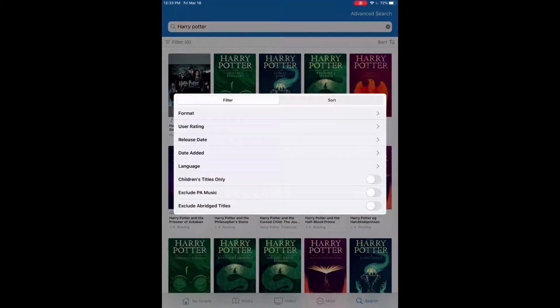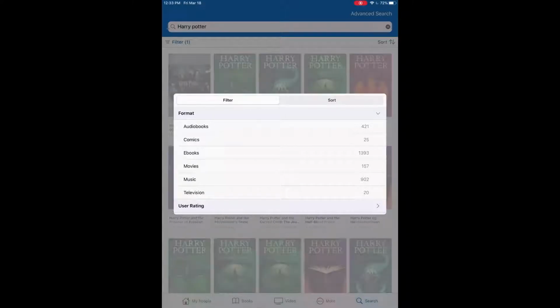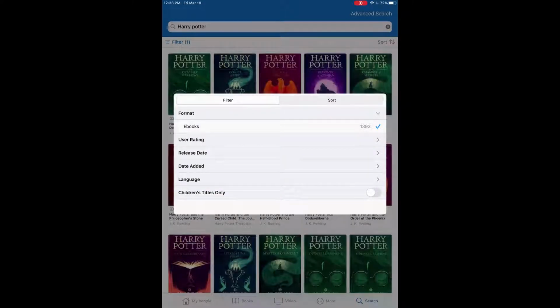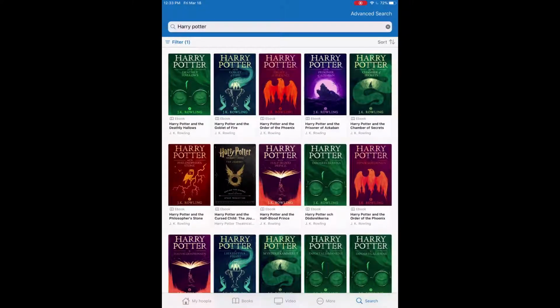If we press filter, which is just below where I typed in Harry Potter, we can change the format by tapping on that there and then click on ebooks. That will just give us ebooks as results. It won't show up any movies. It won't show any audiobooks. So if you specifically want to find an ebook, you can filter it that way. Alternatively, if you wanted an audiobook, you could do that.